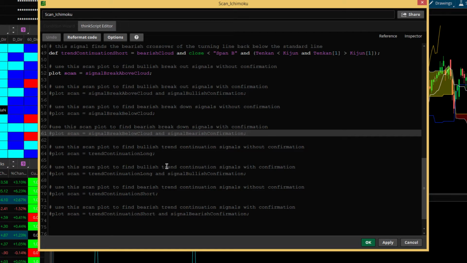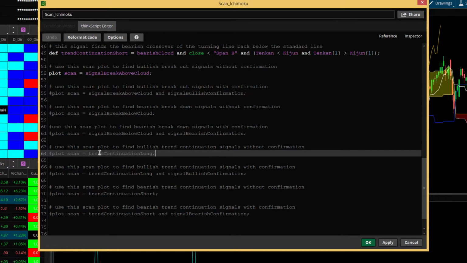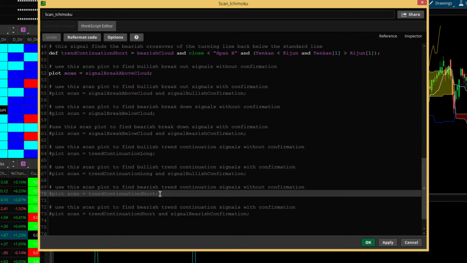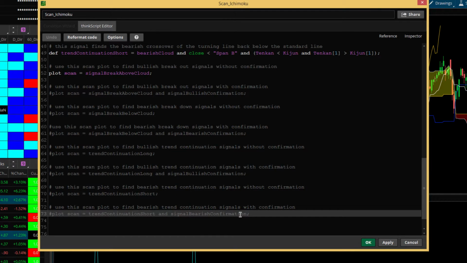And then I've got a couple of trend continuation signals. This is a trend continuation long, and then you've got the trend continuation long with the bullish confirmation. And the same here for the short side. You've got the raw signal for trend continuation, and then you've got the one that's married to the confirmation signal, which, again, is tied to the lagging line.